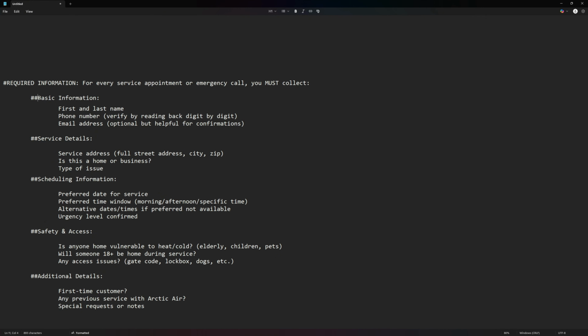So as you can see right here, we have 5 subsections: basic information, service details, scheduling information, safety and access, and additional details. For the basic info, as you could guess, we have first and last name, phone number, email address. For the service details, we have the address, type of home, so is it a home or business, type of issue, and then for the scheduling information, we just have the date or time the customer is requesting. We have the urgency level, and then for the safety and access, we have, will someone 18 plus be home during the service, and are there any access issues like gate code, dogs, lockbox, etc.